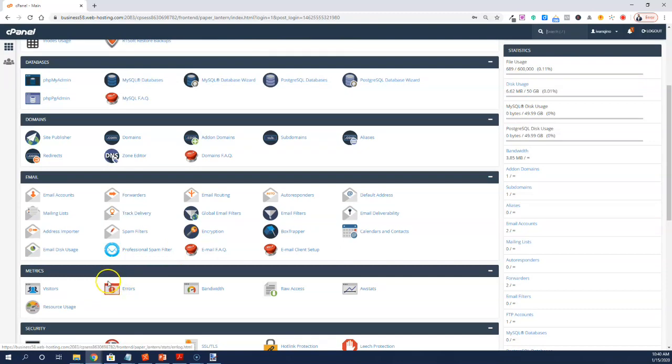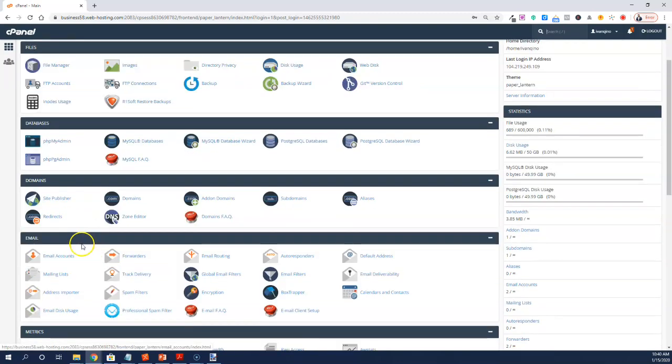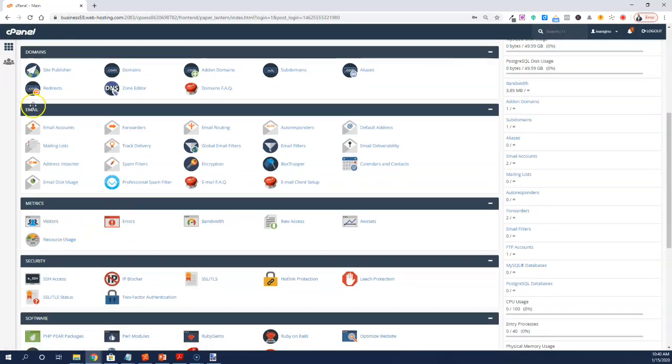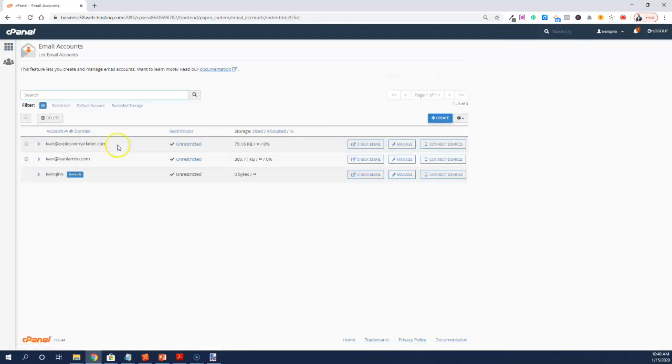All right. So the first thing that you're going to do is come down. This is your cPanel dashboard. You're going to scroll down where it says emails, and then you're going to go to email accounts. Click right here. And this is where you're going to create your email. So then you're just going to come here to Create, the blue button.